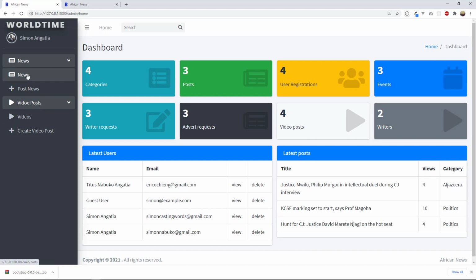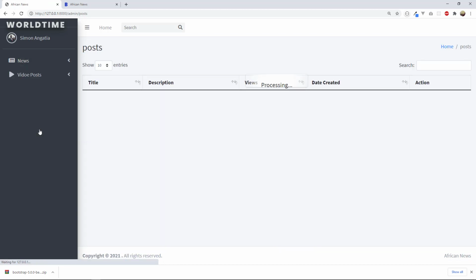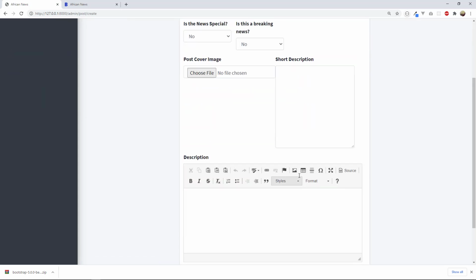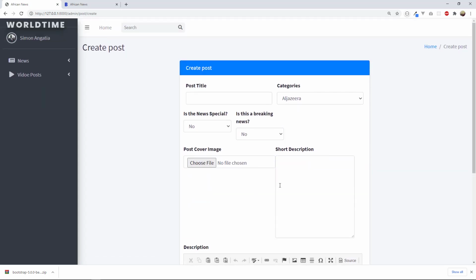Now the news that they are going to get access to are not the news that were posted by everybody. They can only access the news that they themselves posted. So for example, this one has not posted anything, but they can post news. They can post news here, and after posting they'll have edit permission on the specific news items that they posted.